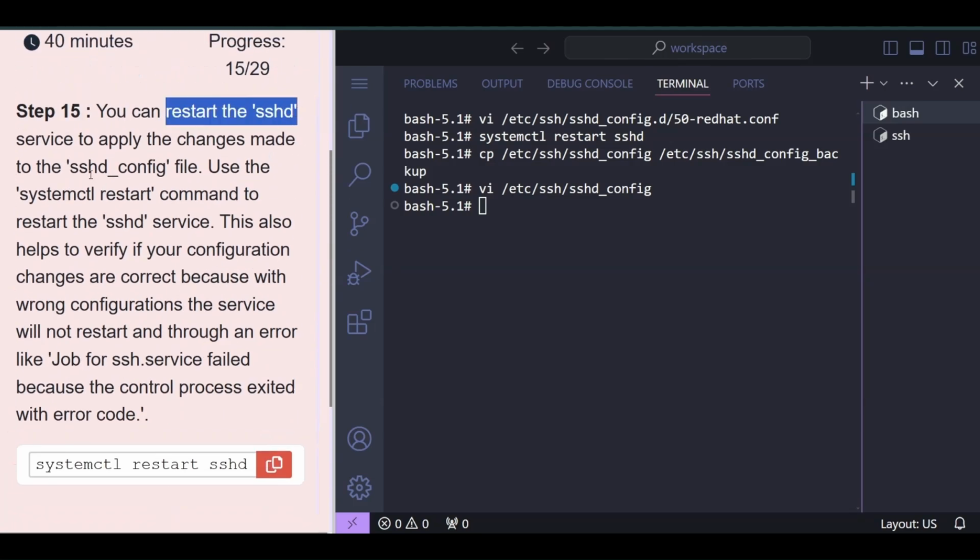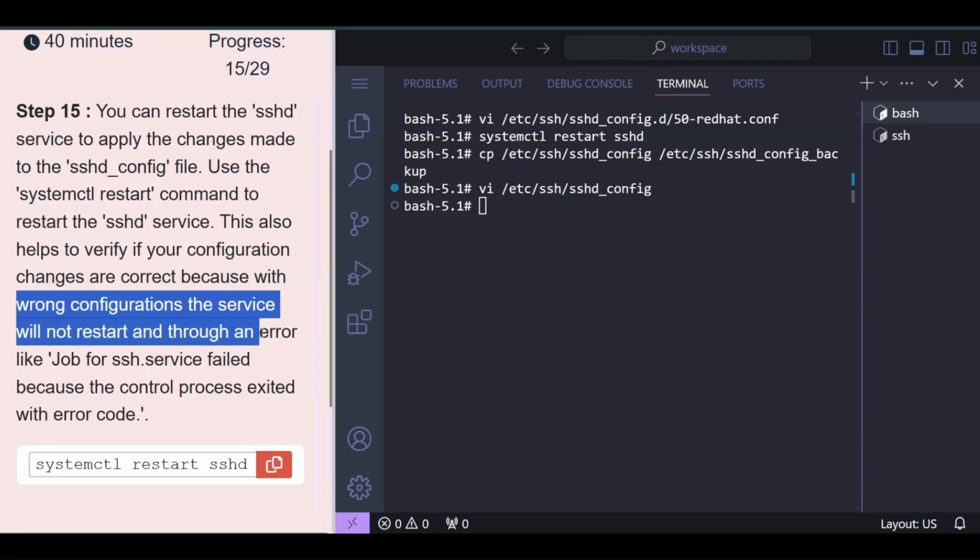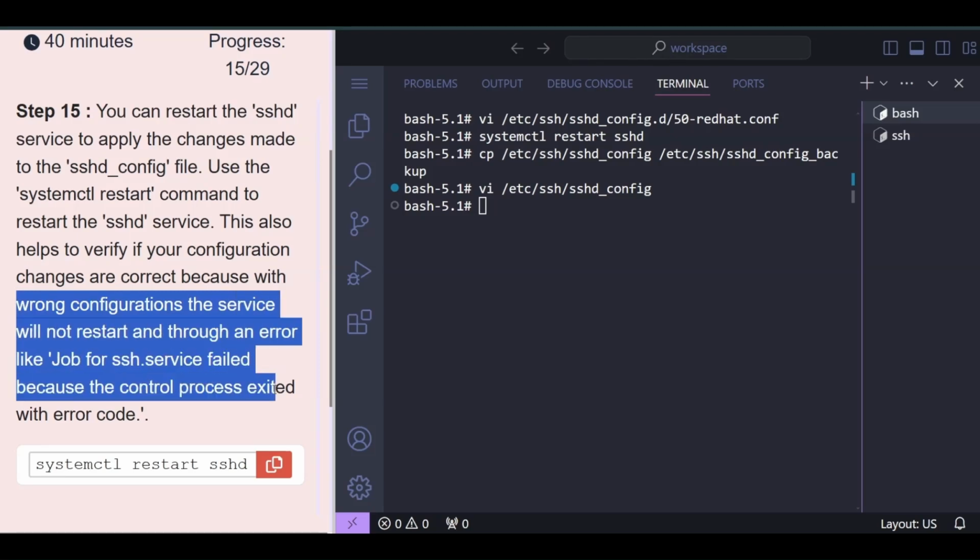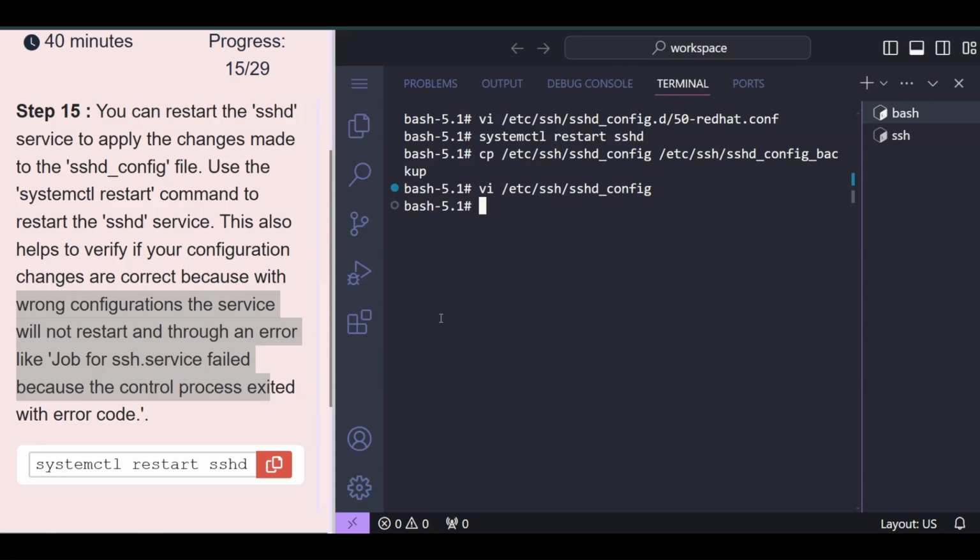Now we will restart the SSH service to apply the changes and check for errors using the systemctl restart sshd command. If the configuration is incorrect, the service won't restart and will display an error message. Simply type the command in terminal and hit enter.